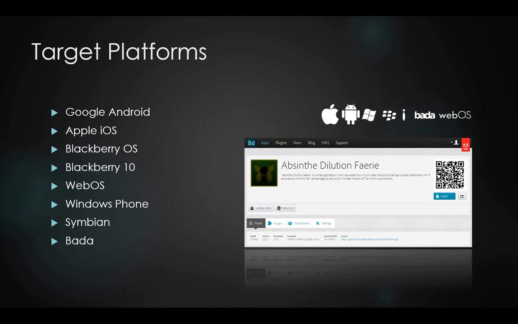So PhoneGap can target a pretty wide array of operating systems. Usually we're talking about Android and iOS, but there's actually a lot more that can be targeted with the same technology. And for a lot of applications, you can write the base code, and probably 95% of it can pass over amongst these things.